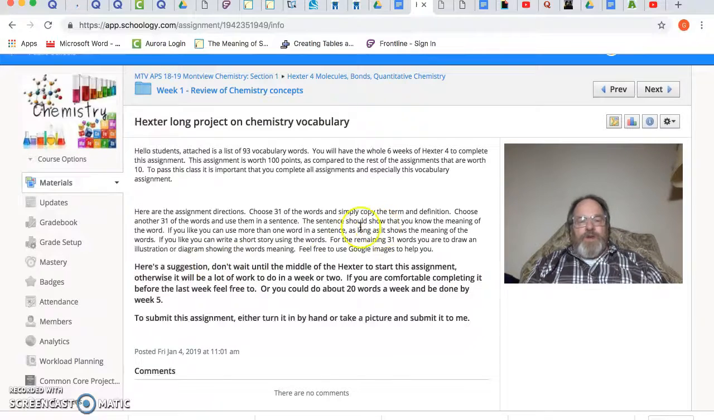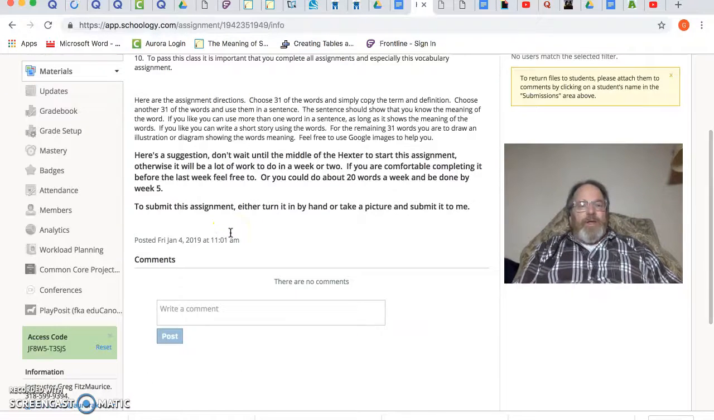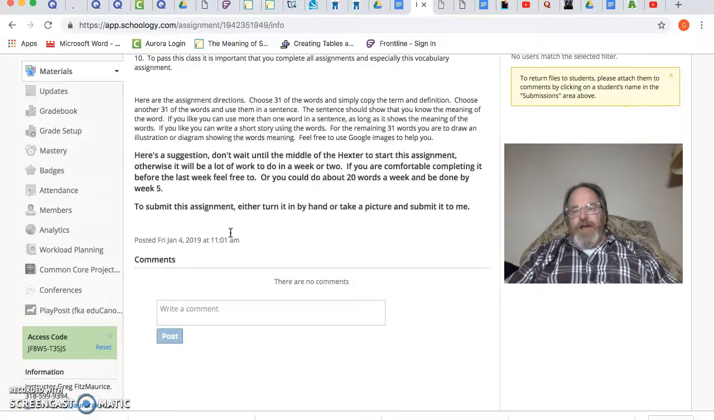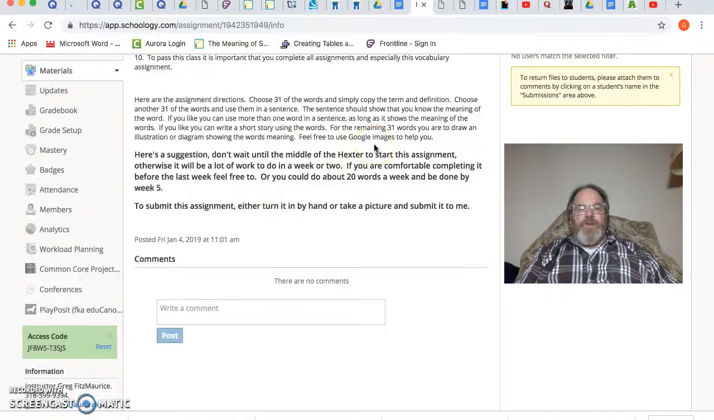There's 93 words, so 31 of the words, all you need to do is write down the term and the definition, copy it. And then there's 31 words that you'll use in a sentence. If you want to write a short story, that's fine too. You can use more than one word in a sentence, so it's not like you need to write 31 sentences. You can combine two of the words if it makes a logical sentence. And number 3, you're to draw an illustration or diagram showing the word's meaning. Feel free to use Google Images to help you.